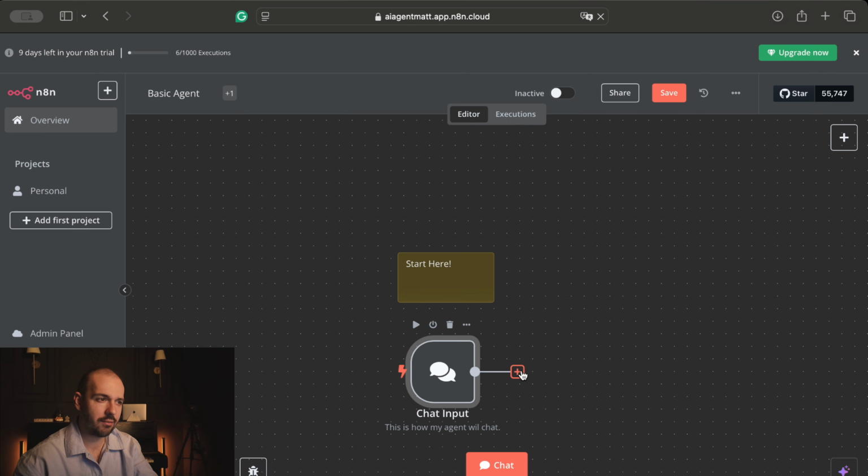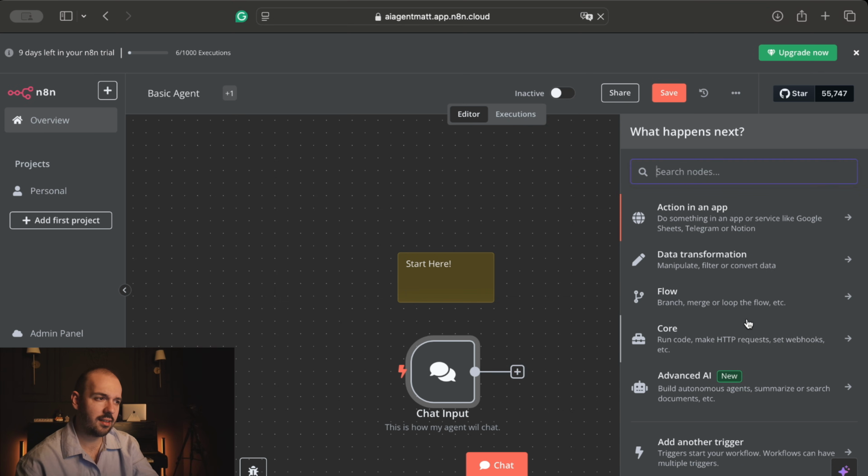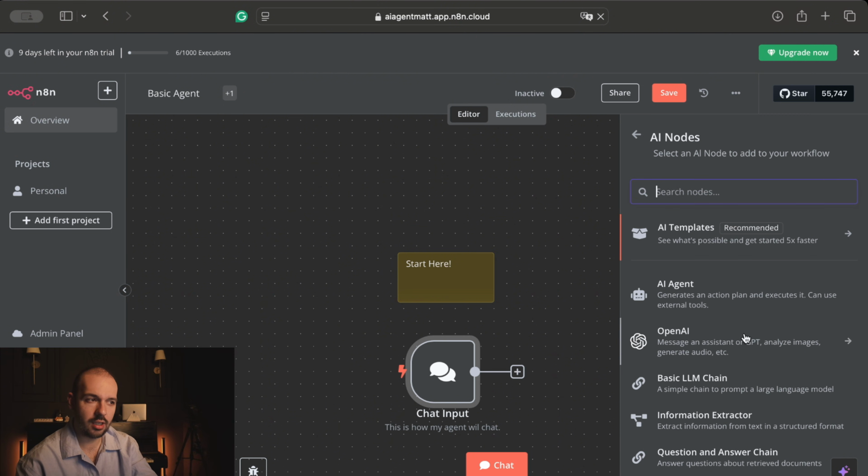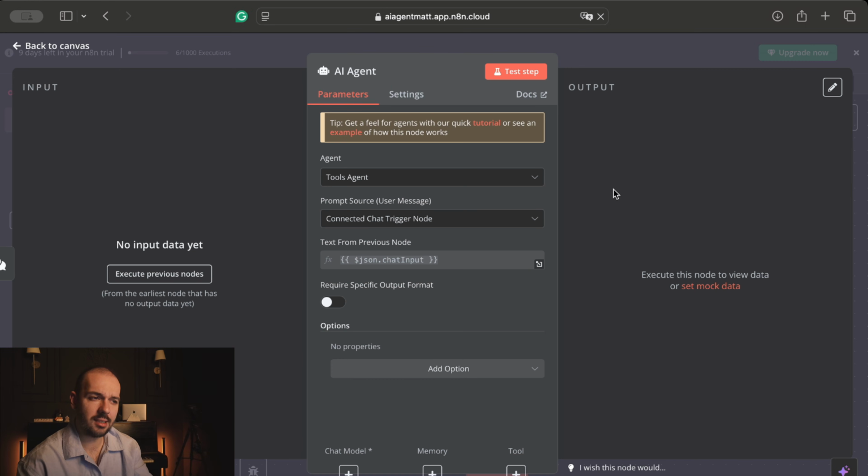Let's actually give our agent a brain. This is the step where we decide how the AI will respond, what models it can use, and whether it will remember our conversations. Click that plus button again, scroll down to Advanced AI and select AI Agent. Notice how n8n automatically connects the agent's prompt source to our chat input node. That means the text we type in the chat will go directly into our agent.